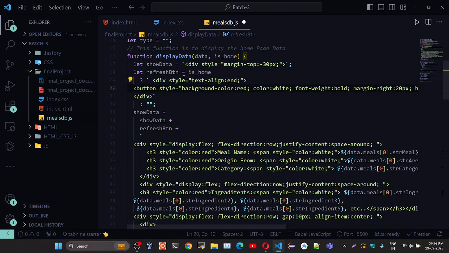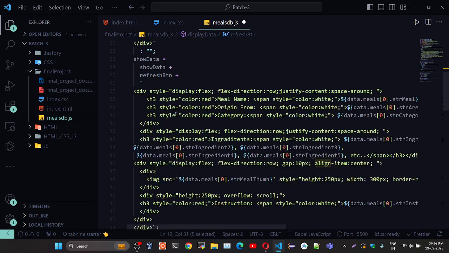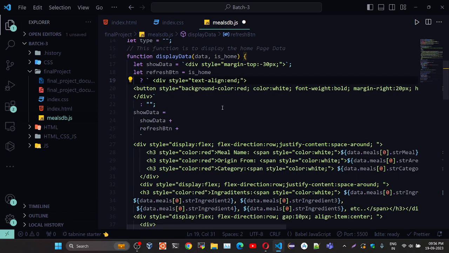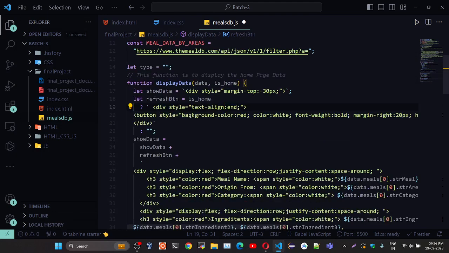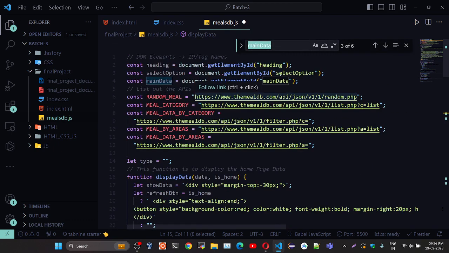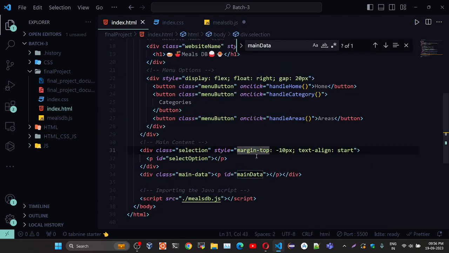So you can see here we have mentioned the complete HTML for this particular home page, whatever we are going to show with the help of JavaScript. Okay, the complete HTML content we have mentioned here, and we are showing it in main dot inner HTML main data. Where is this main data? You can see here, this is the main data. In this particular place we are showing all our home page related content.